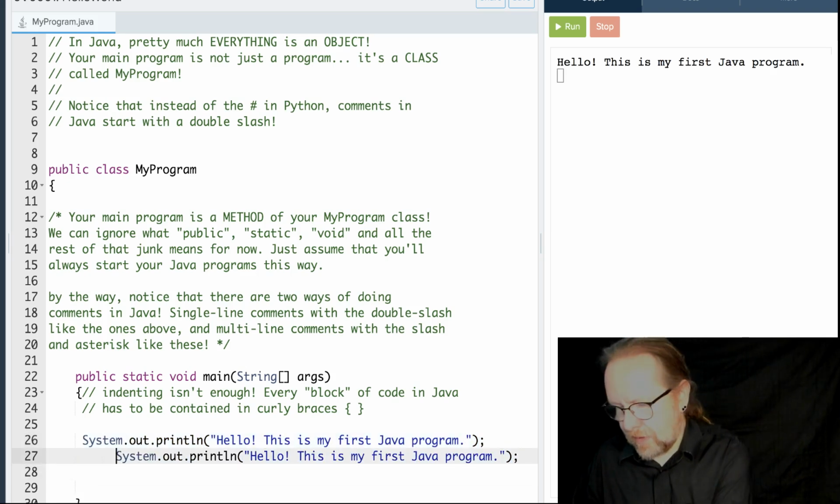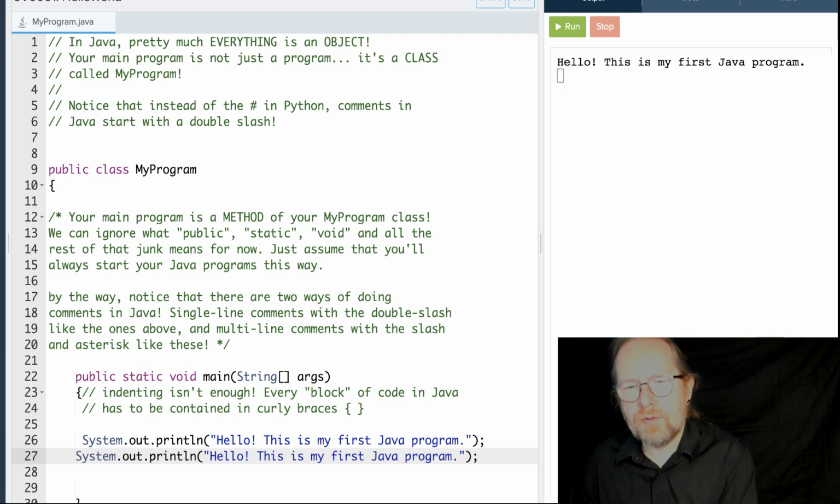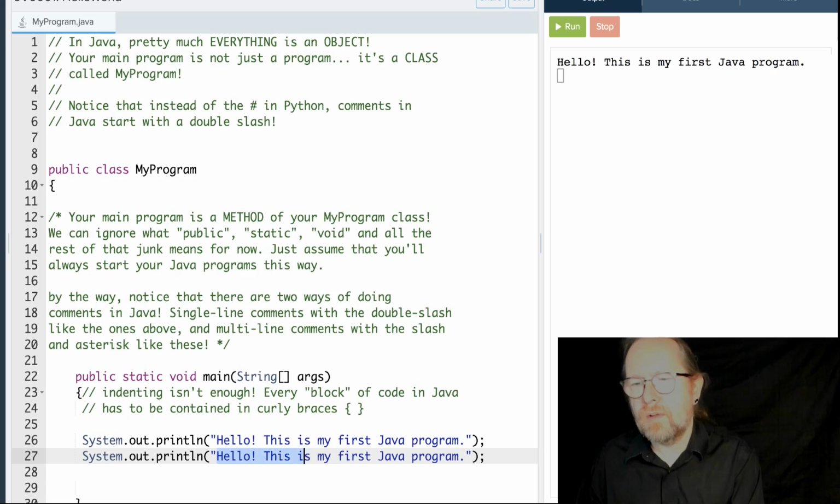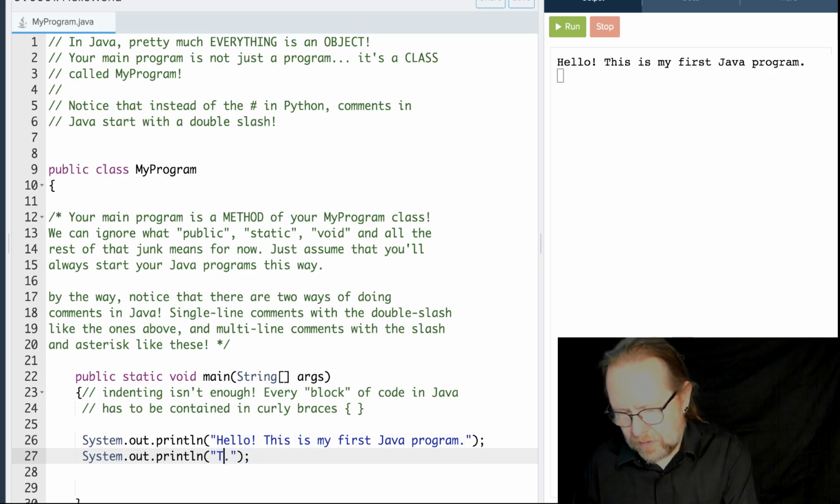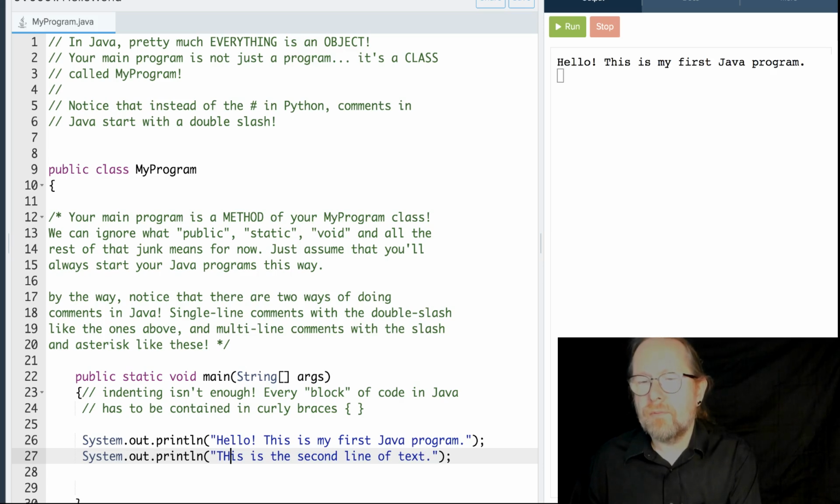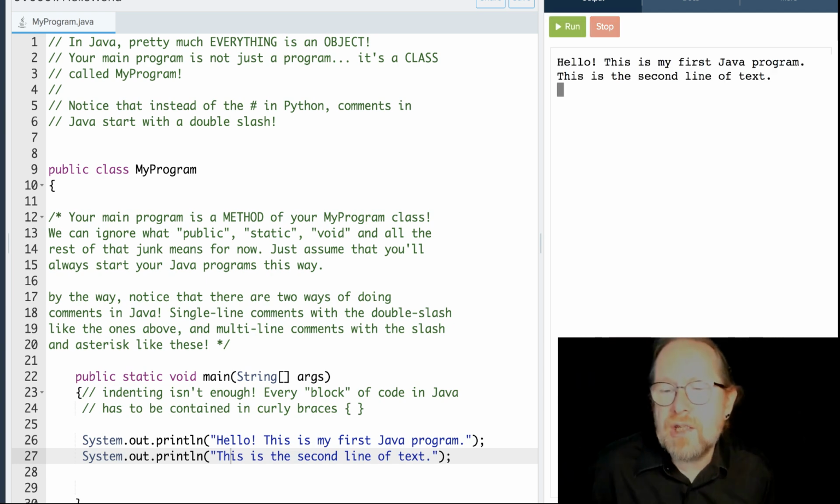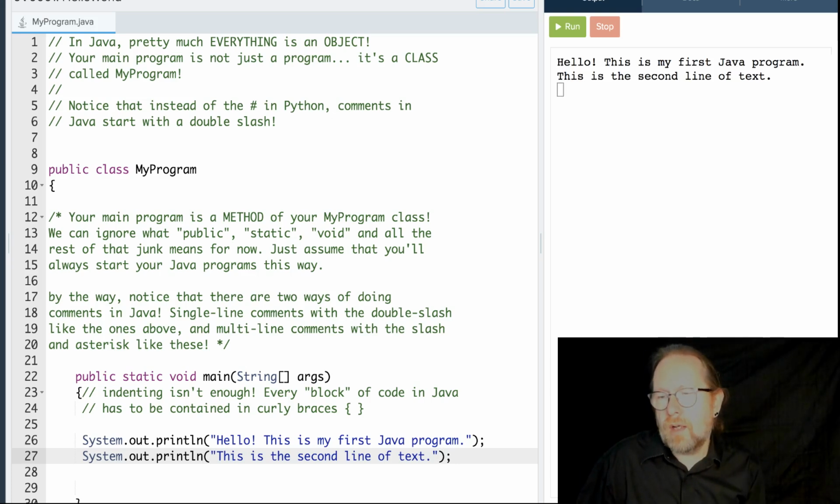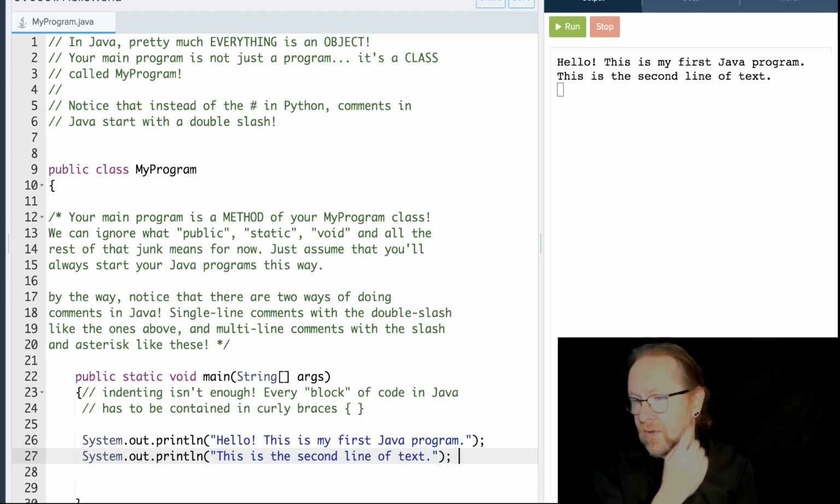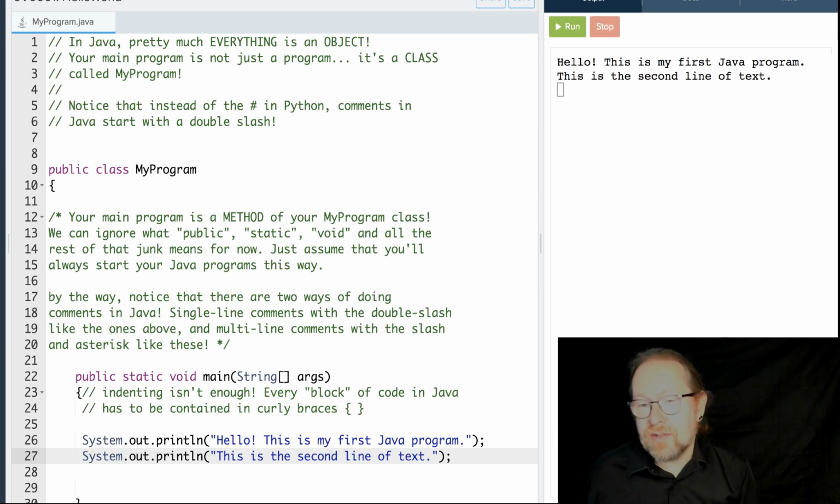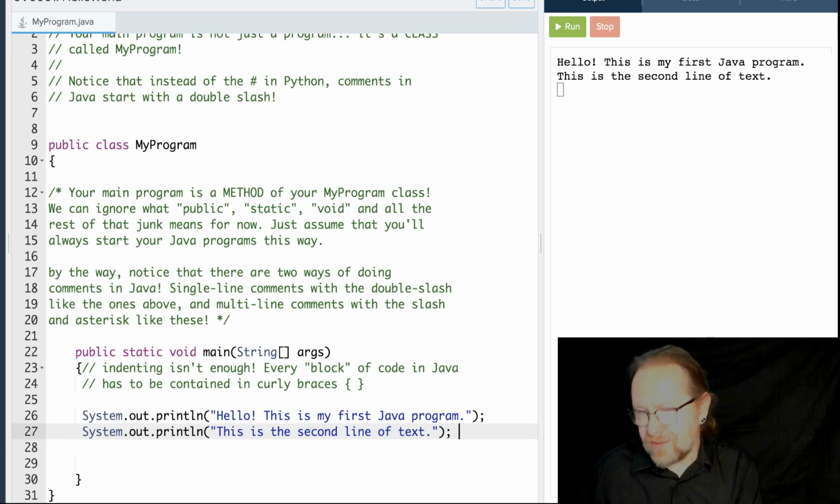Okay, if I copy that and paste it in, let's put in another piece of code. This is the second line of text. And fix that little capitalization and run that again. Notice that they should be on separate lines. Yes, they're on separate lines because println tells it to print a whole line of text. There are other ways to just print and stay on the same line. You might guess what that is. If you want to guess, is it System.out.print? Let's try.